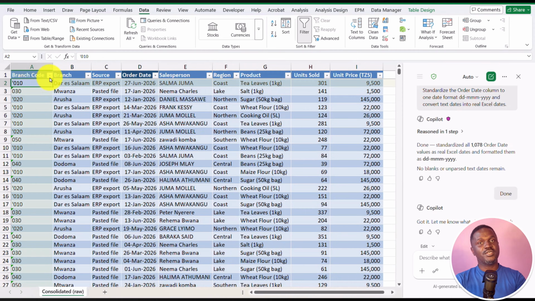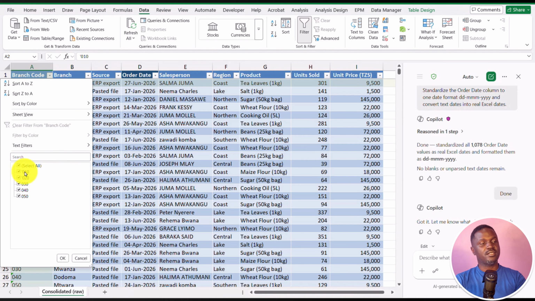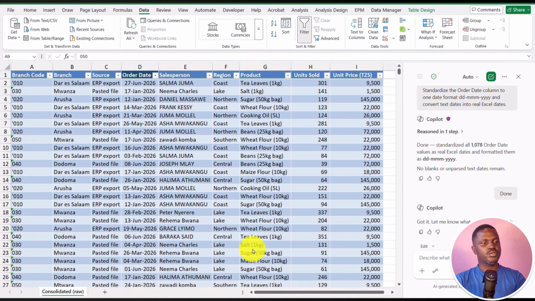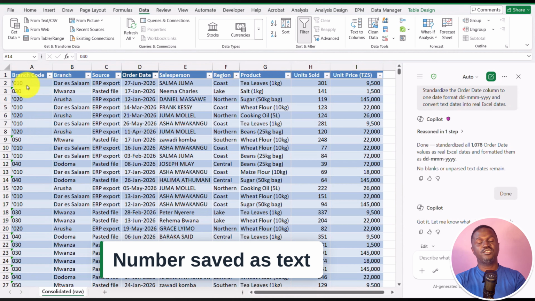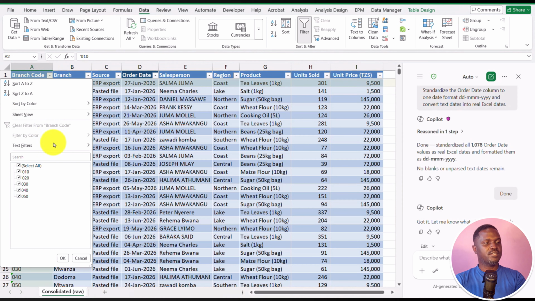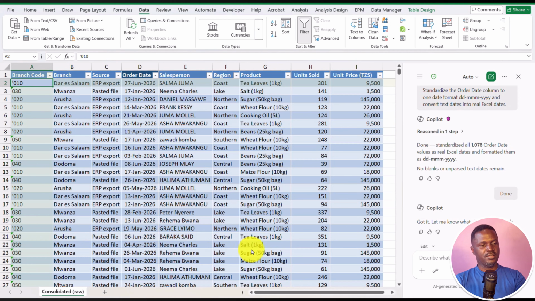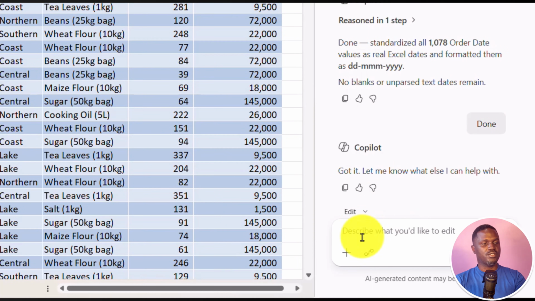The branch codes from the system export look like 010 or 020. But the export saved those codes as text and not numbers. You can spot this easily. When I click a code, a small green triangle shows in the corner of the cell. That green triangle is Excel telling me this is a number being stored as text. Why does this matter? Text codes will not sort properly and they will not match up if you join these to another sheet. But I do not want to lose the 0 in front. I'll ask Copilot to fix both at once.